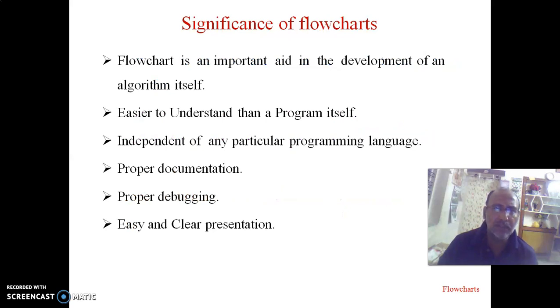The significance of flowcharts: a flowchart is an important aid in the development of an algorithm itself. It is easier to understand than a program itself, independent of any particular programming language. It provides proper documentation, proper debugging, and easy and clear presentation.